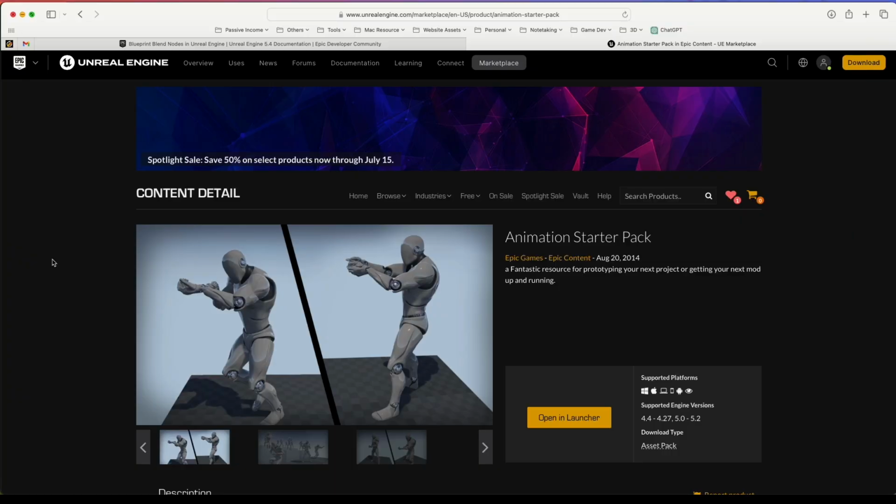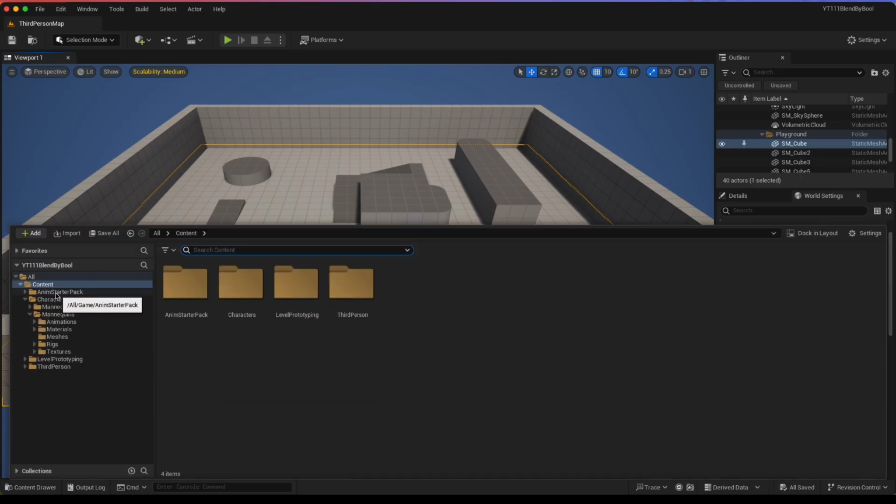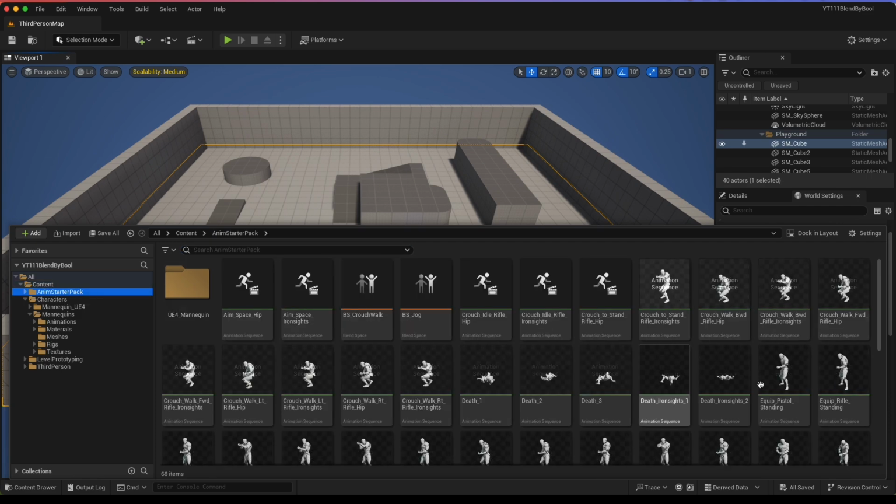For this tutorial, I'm using the Animation Starter Pack from the marketplace. You could go ahead and grab this out. This particular animation has the character holding a gun pose, so that's what we're going to use. So here I have a third-person template. I already have the Animation Starter Pack added to my project here.